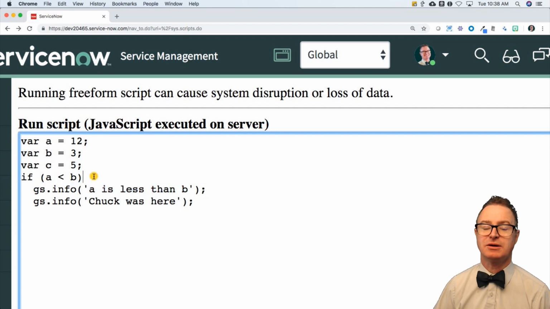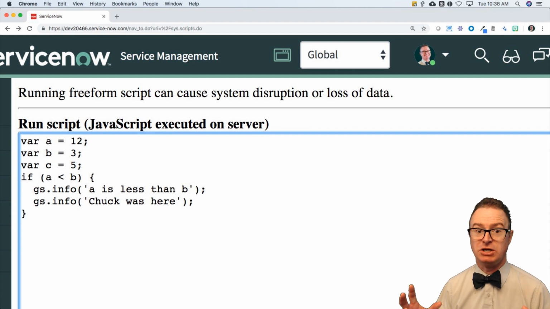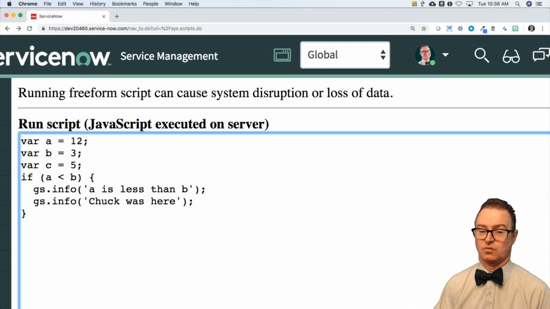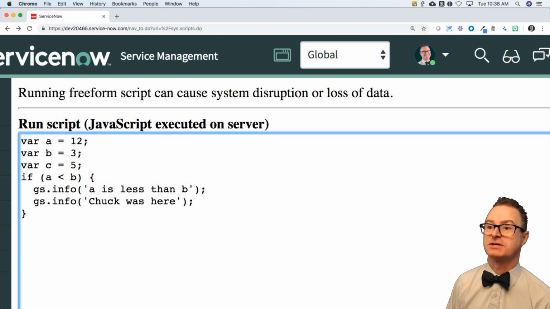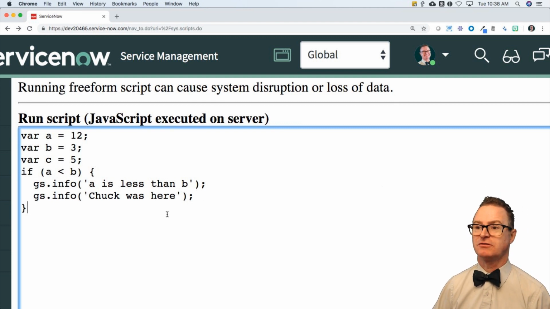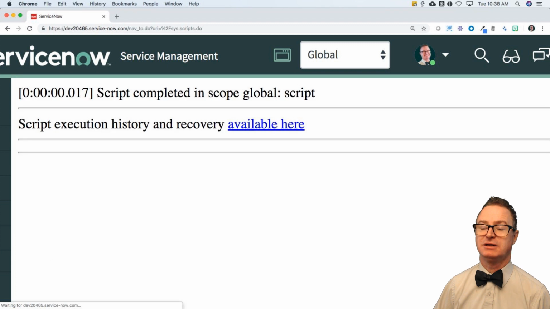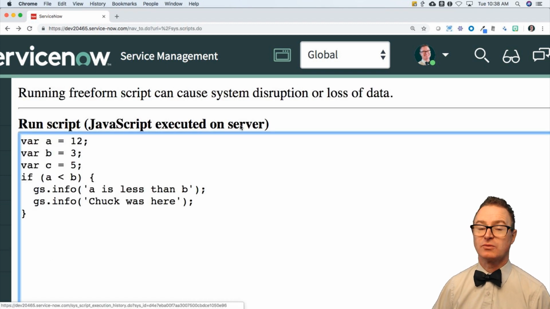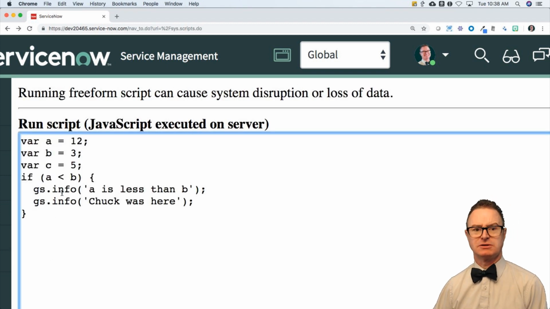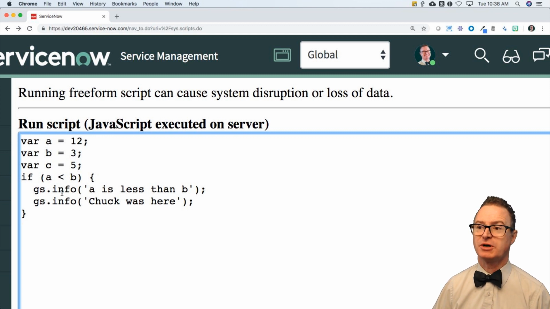If I need to get more than one, I use curly braces to enclose that, just like this. One at the beginning and one at the end. This says, here's a block of stuff. Run everything in here under this condition. Now, of course, if I run that, it does nothing because it won't run either of those. So that's how the curly braces are used.